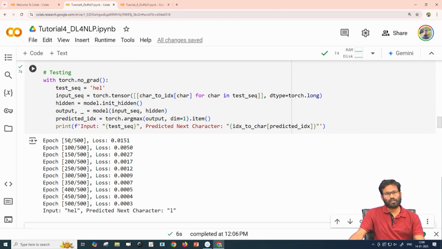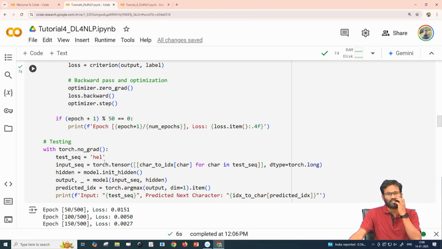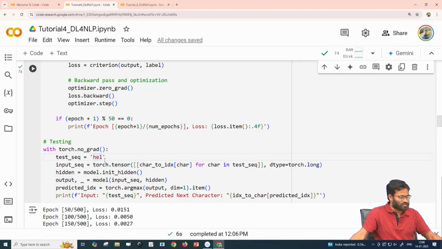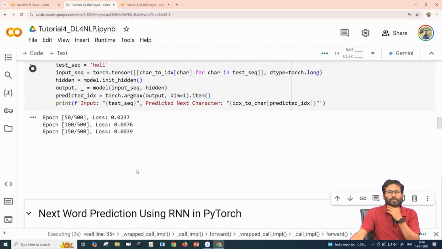Yeah, so I have printed the output iteratively, at the first 50 epochs, then 100, then 150, like that. As you can see, the loss is decreasing, right. Then if I give the input HEL, what should be my predicted next character? It should predict L, right. So this is the text sequence I have taken. Let us say if I change the input to HE double L, then what should be my predicted output?